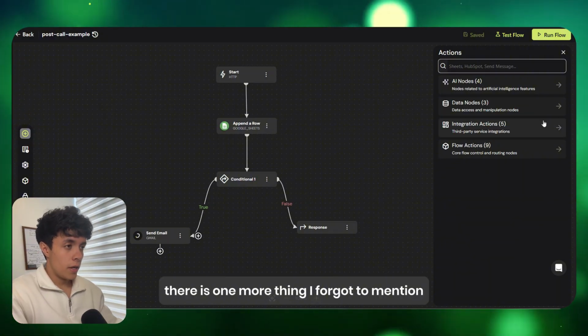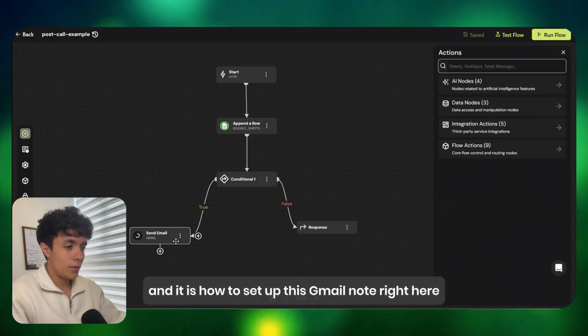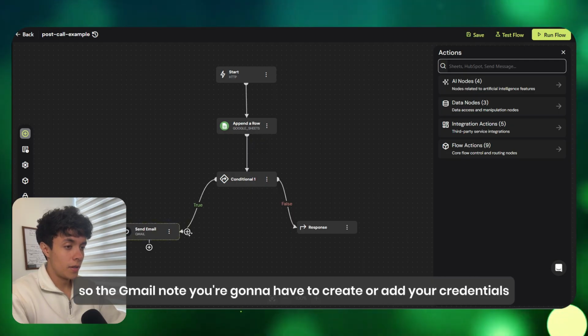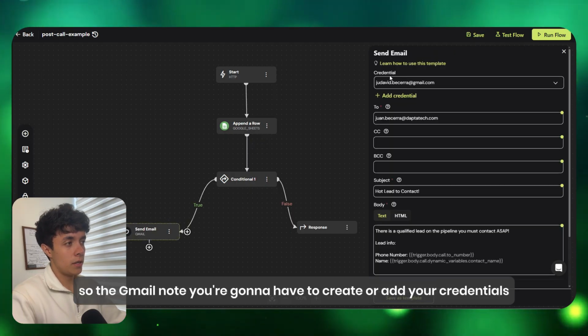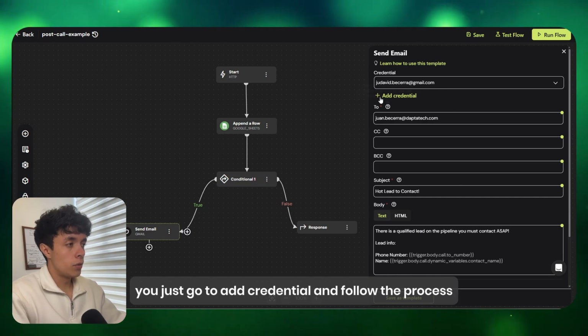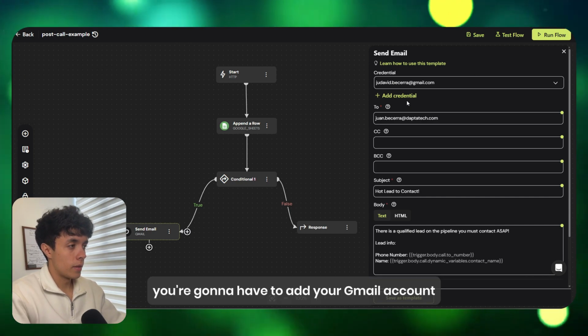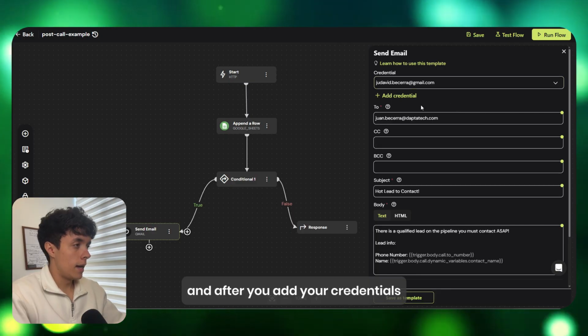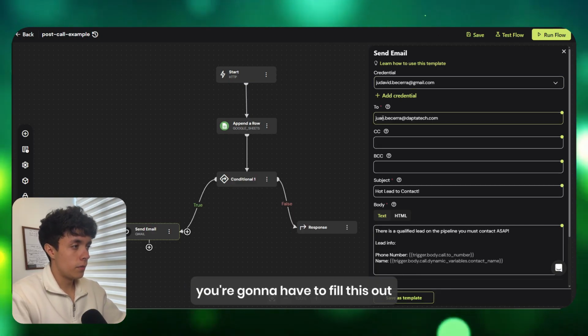There is one more thing I forgot to mention, and it is how to set up this Gmail node right here. So the Gmail node, you're gonna have to create or add your credentials. It is a very straightforward process as well. You just go to add credential and follow the process. You're gonna have to add your Gmail account. And after you add your credentials, you're gonna have to fill this out.